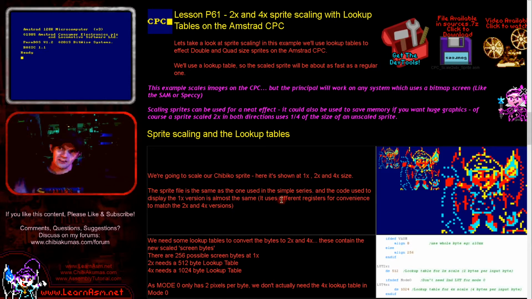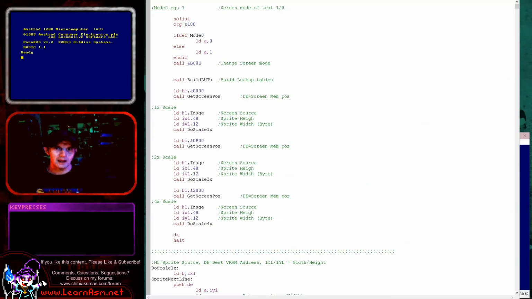So we're going to be looking at this. We're going to be looking at it on the Amstrad CPC, but the principle will work on any system where you have direct bitmap access. So tile sprite systems couldn't be done like this, but a system like the Spectrum or the Sam Coupe could definitely do this in the same kind of way. Okay, well, let's go over to the code and let's see what we'll be playing with.